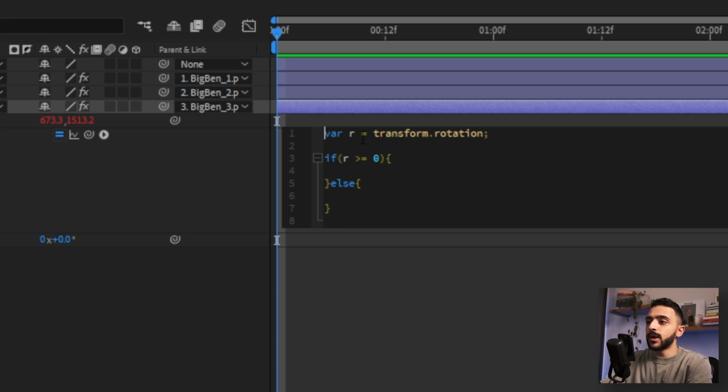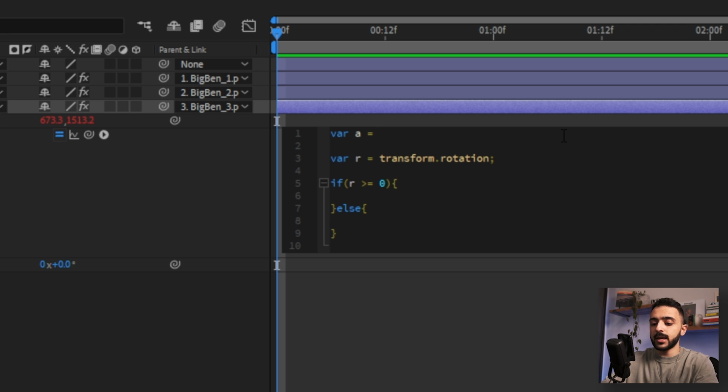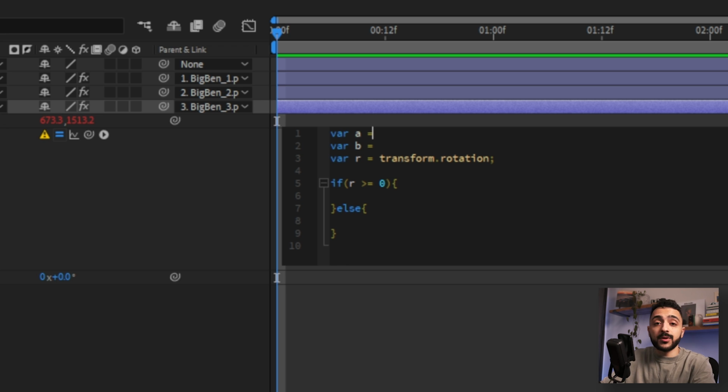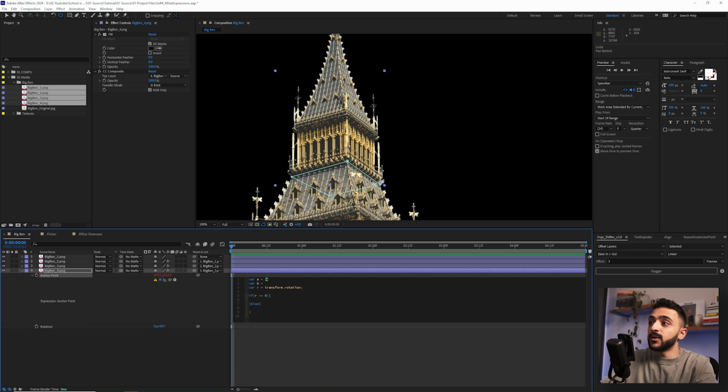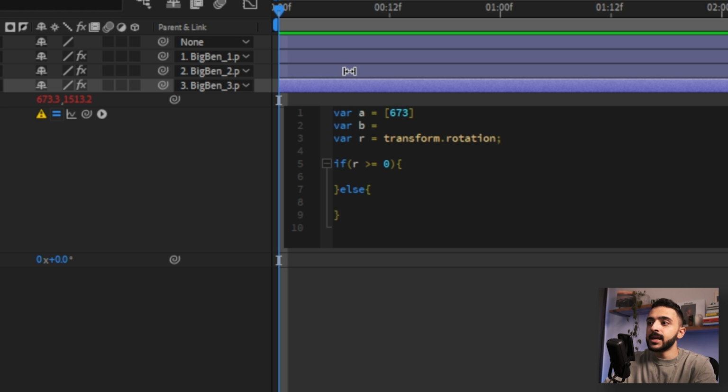So I'm going to add right before here 2 variables. I'm going to do var a is equal to and var b is equal to. And we're going to fill this in with 2 simple sets of coordinates. So our var a will be our first variable, the right side corner. And what I'm going to do here is hit space and add an open bracket. And I'm going to just type in the 2 values that we have here with our anchor point set on the right side here. I'm not worried about the decimals because it doesn't need to be that precise, just close enough. So for our first one, we should type 673 and then add a comma and 1513.